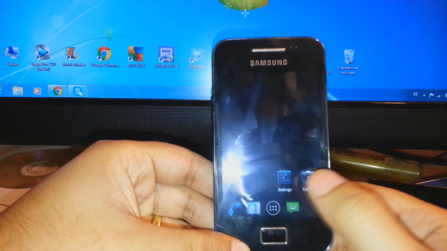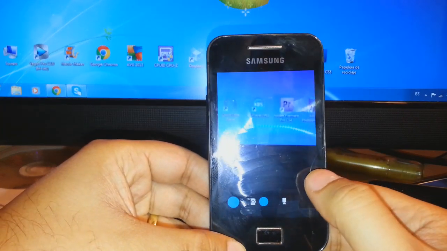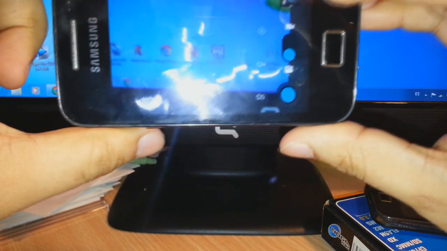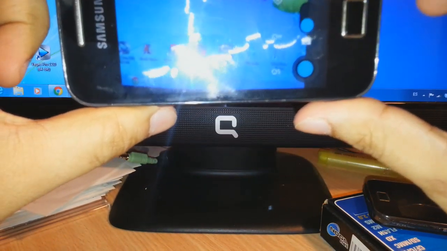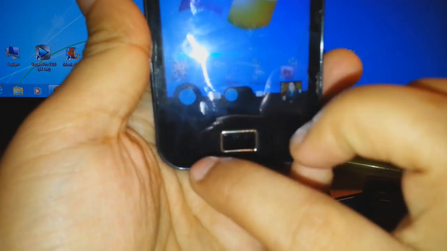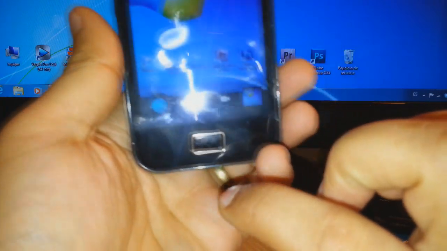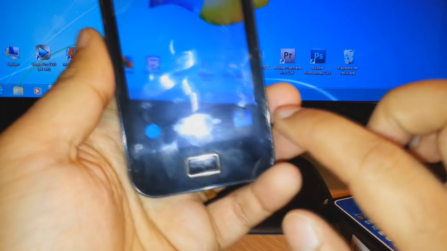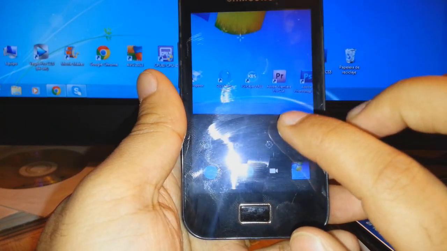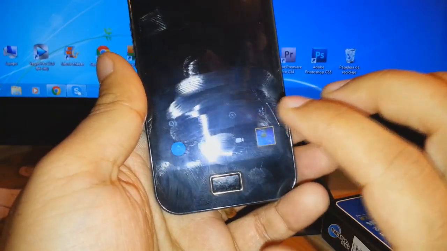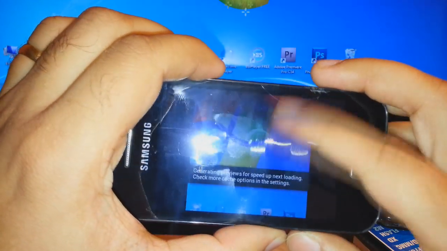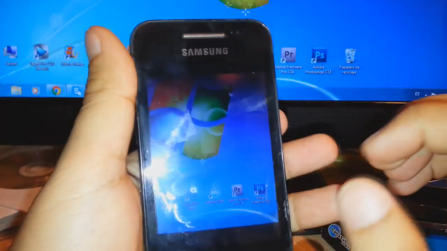Let me check whether the camera is working or not. As you see, it's working properly. I can take some snaps. As you see, it's working properly and fine. This is fine.